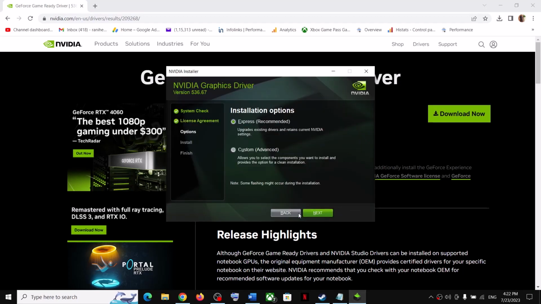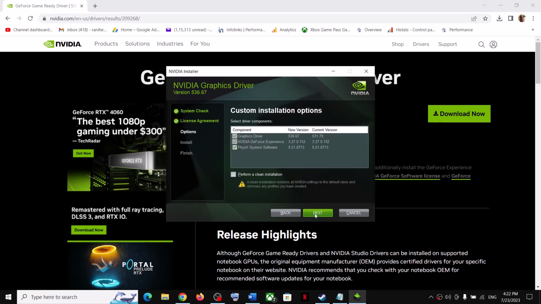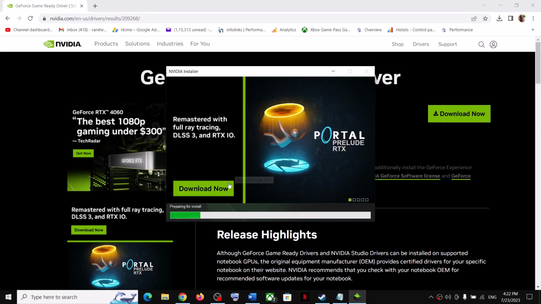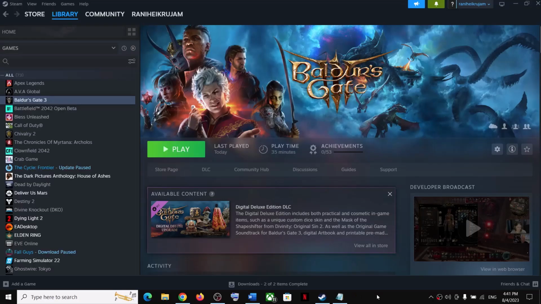Click on agree and continue and then put a check on the box which says custom and then click on next. Now put a check on the box which says perform a clean installation. Make sure that you put a check on perform a clean installation and then click on next. Now let the installation complete. After the installation, restart your computer and then launch the game.